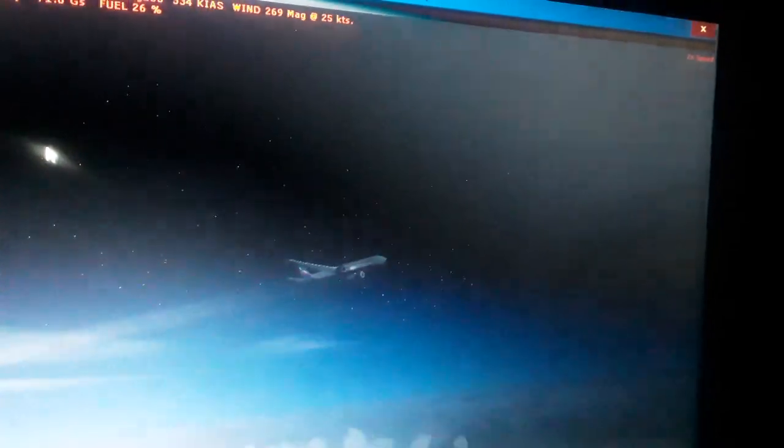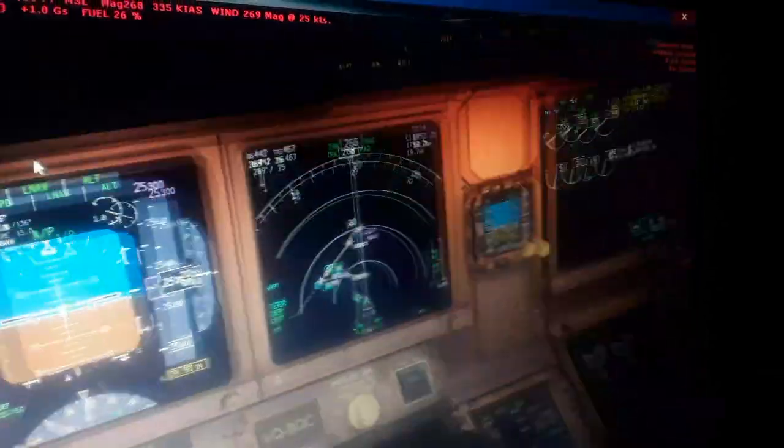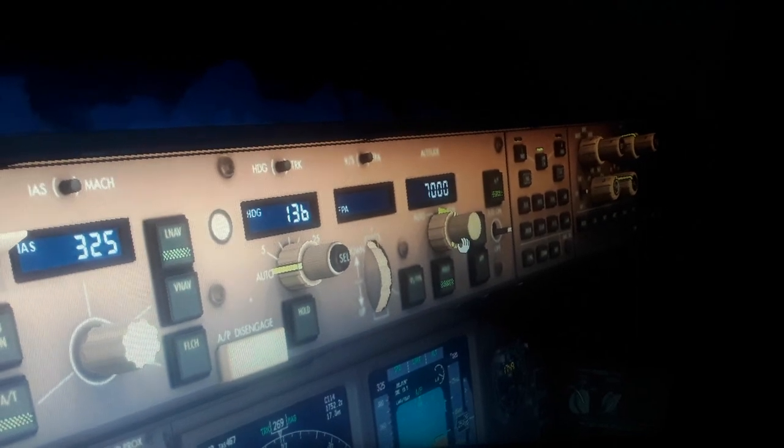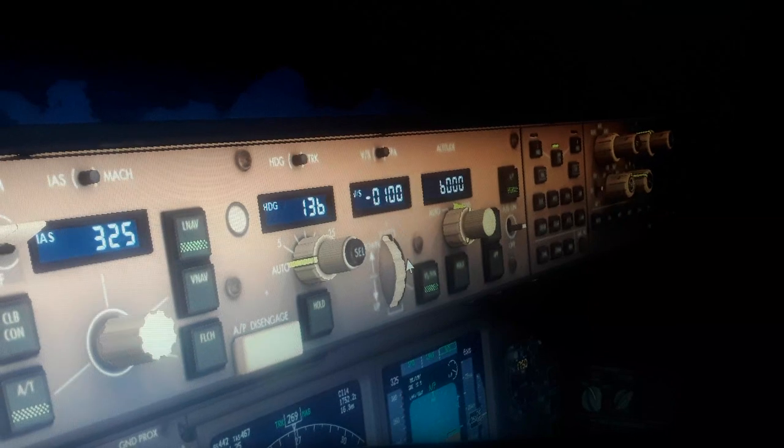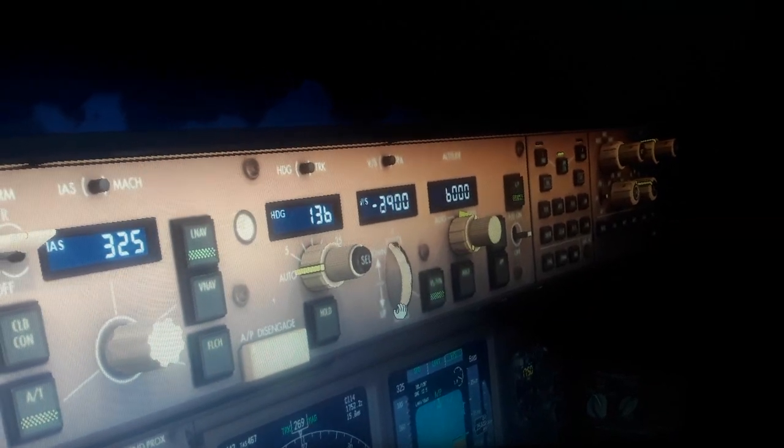So we have the start sign also. I'm gonna start descending now the airplane into the runway for landing. So I will set a new altitude here, 2,000 feet, and select the vertical rate of descent, 2,000, and decrease the airspeed.